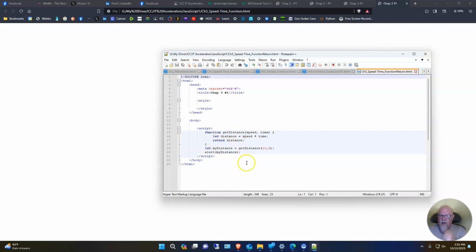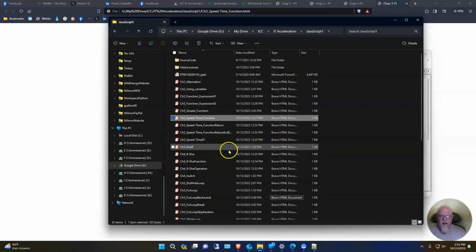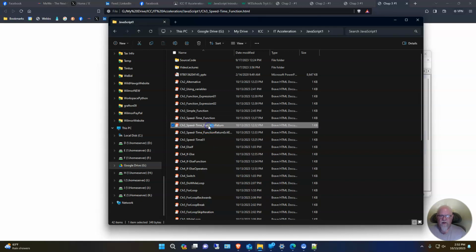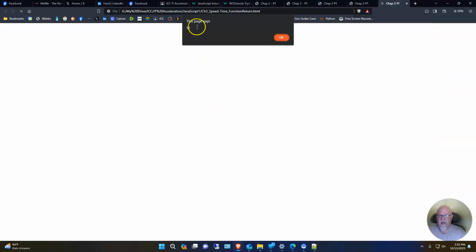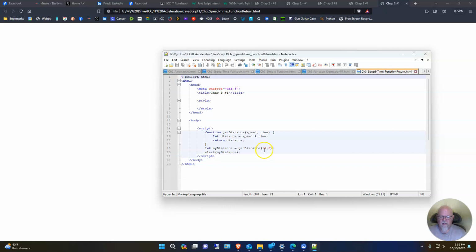So how do we get that loaded into something? Well, here I can say let myDistance. So we just created a variable called myDistance. What's it going to be equal to? It's going to be equal to getDistance(10, 5). So we passed in 10, 5. It multiplies those together, and it returns that to myDistance. Then I can basically do an alert of myDistance. So if we run that, speed time function return, there we have 50.